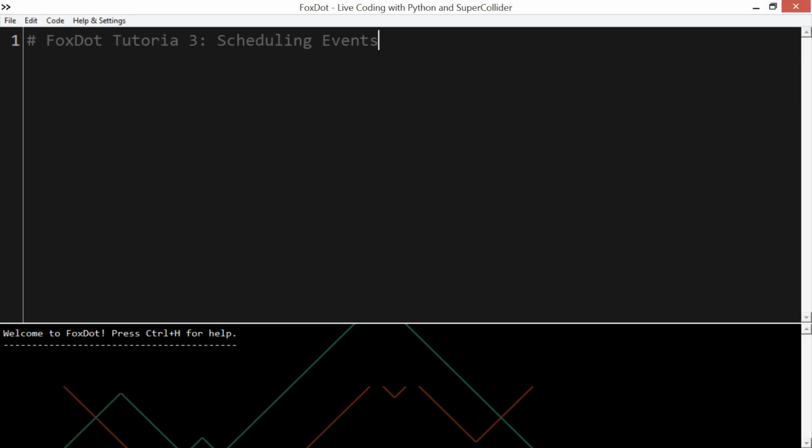Hello, and welcome to the third tutorial on using the live coding environment FoxDot. This time we'll be focusing on how to use the master tempo clock to schedule and repeat certain events.